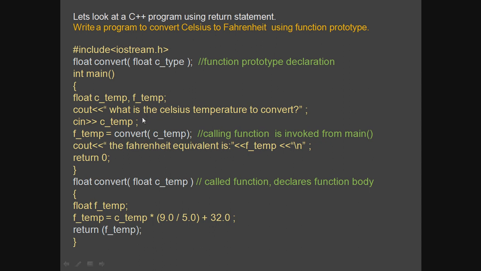But if the input value is here and the formula is here, how can you transfer that value to here? Only then you can process this formula, right? Only if you enter the value here, input the value here, then you can process this program logic. So how can you transfer that value from here to here? So the answer lies with the calling function.